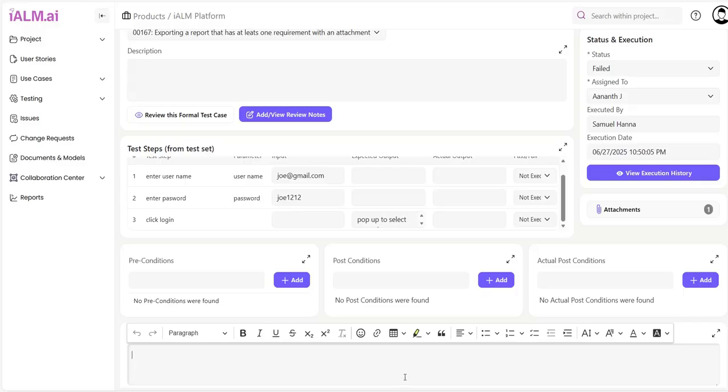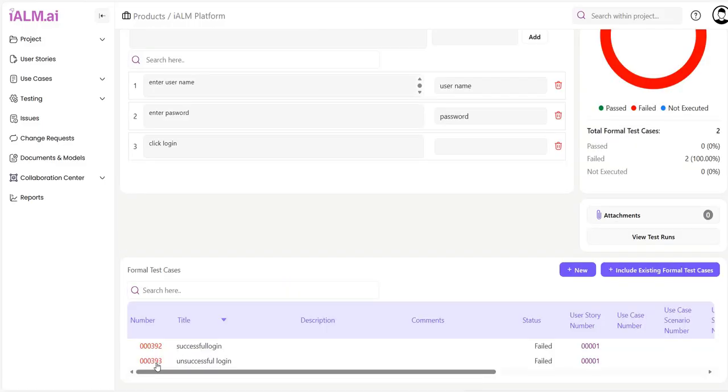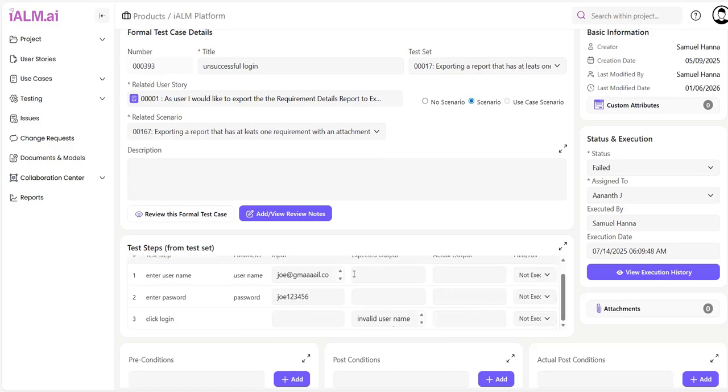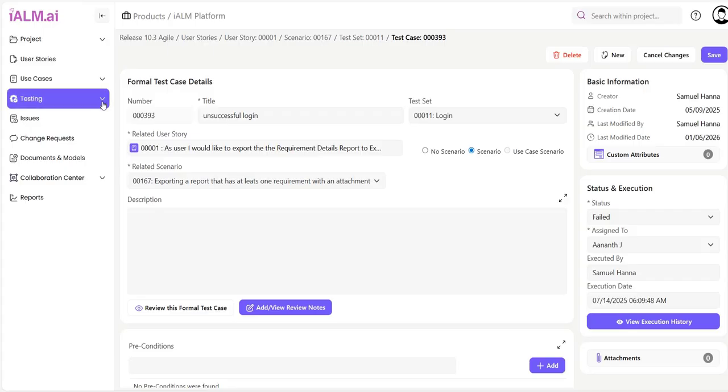Now let's take a look at the other test case, and that's test case number 393, which is unsuccessful login. You'll see the same 3 steps here. This time, I'm intentionally using an invalid username, and that's why the output I'm expecting is something like invalid username or password. Now let's talk about test runs.